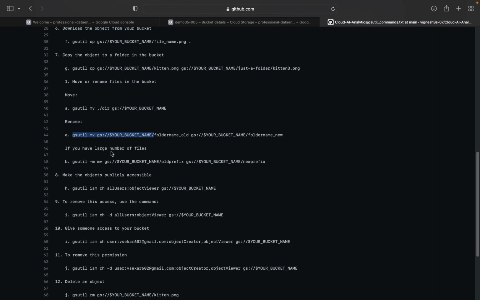Now, if you have a large number of files to copy or to move from your Cloud Shell, you have to use this command, gsutil -m. This m is for parallel upload from your local shell, or from one folder in your cloud storage bucket to another folder as well, or else you can use it from Cloud Shell to a Google Cloud Storage bucket as well.